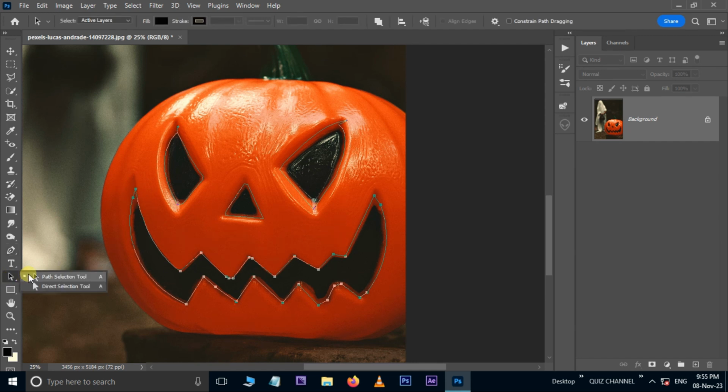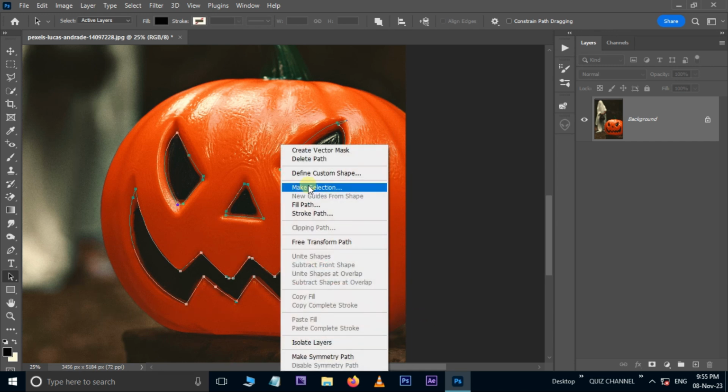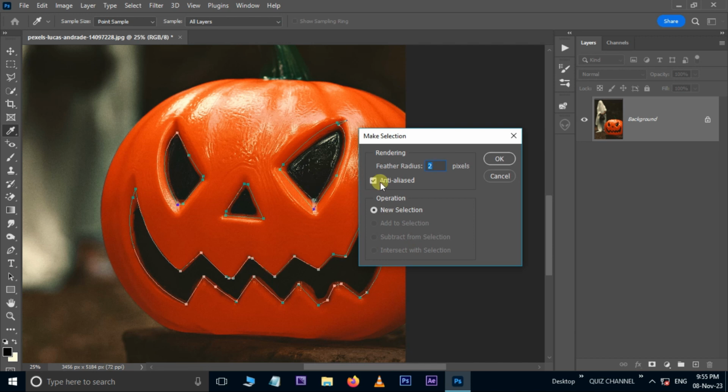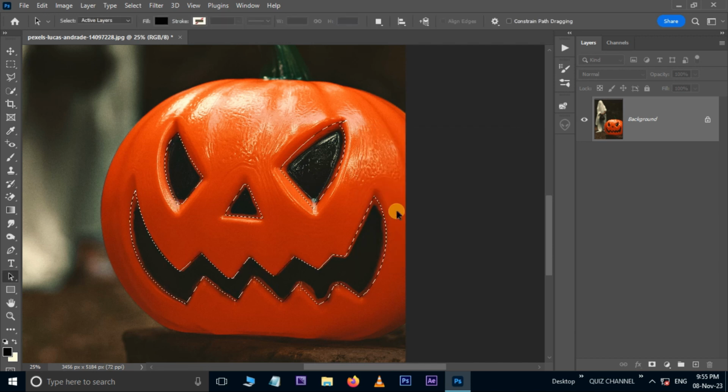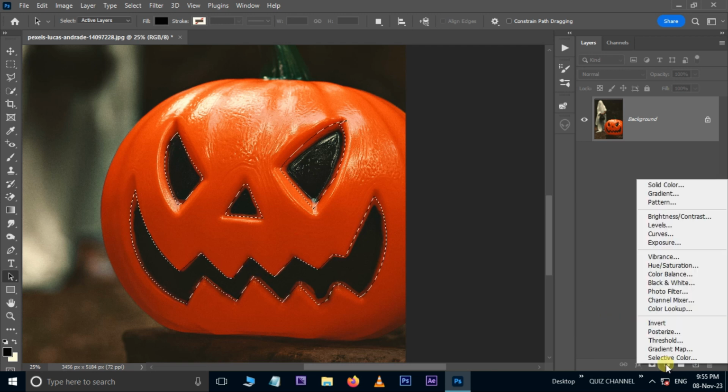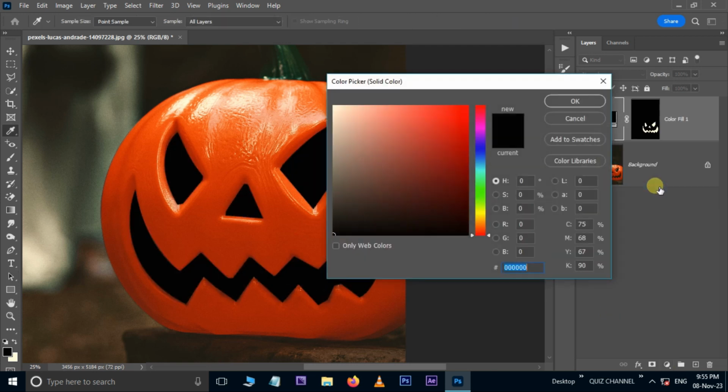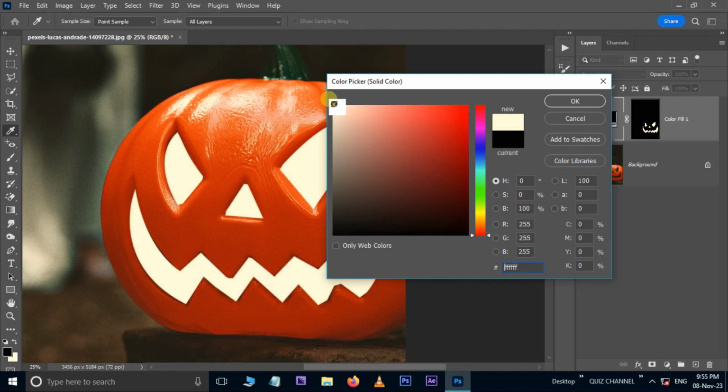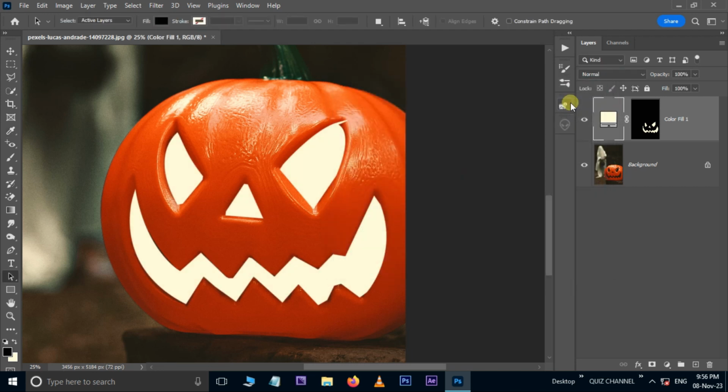Now take path selection tool and select all of these paths like this. Right click on this layer and choose make selection. Increase the feather radius to 2 pixels and press OK. Now go to adjustment layer options and choose a solid color. Here select the white color and press OK.